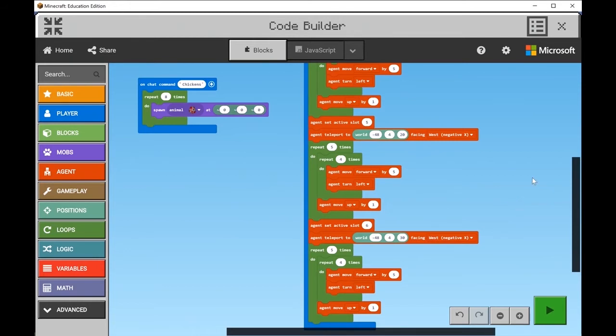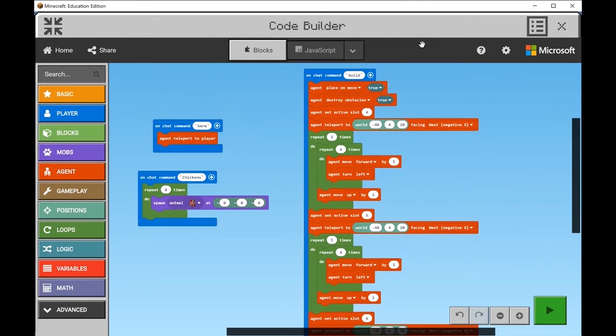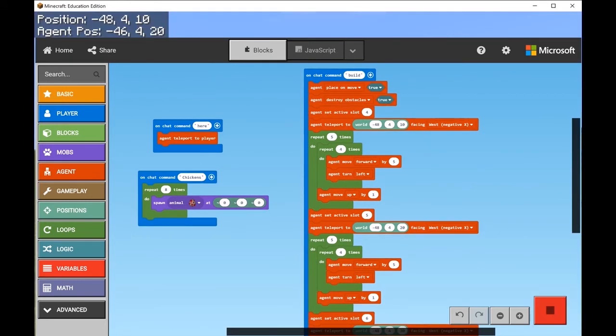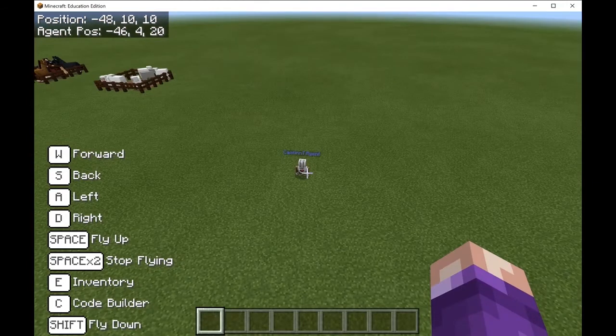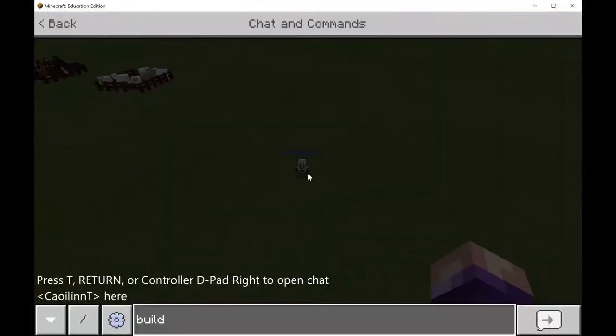Okay, so I want you to pause the webinar now and get caught up, collect your coordinates, add in the blocks before we get building. Okay, so let's test out our code now. Going to click play. Okay, and now I'm going to do what I've always done when testing out my code, fly up into the sky, C to talk, and type in my chat command, which was build.